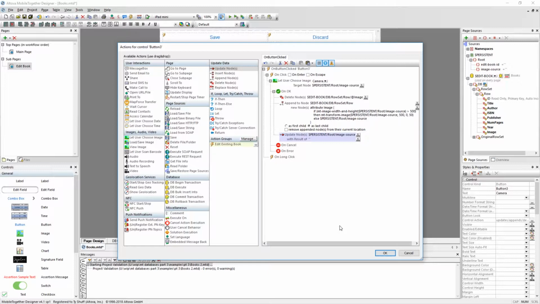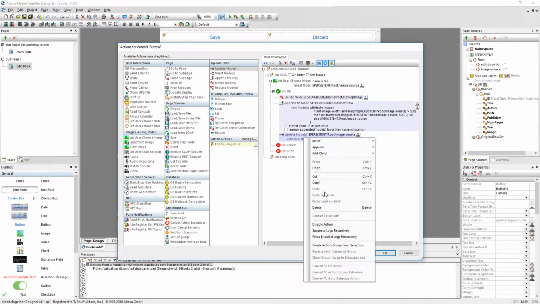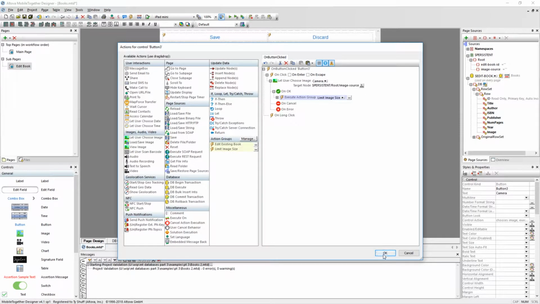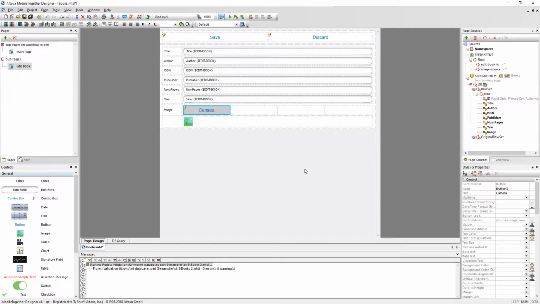We will be utilizing the same logic again when we add a button to pull an image from the user's gallery. Knowing this, let's go ahead and convert the logic in the OnOK section to an action group. Select all 3 actions, right-click on one of them, and select Create Action Group from Selection. Name this new action group Limit Image Size and click OK. Finally, click OK to close the control actions for the camera button.